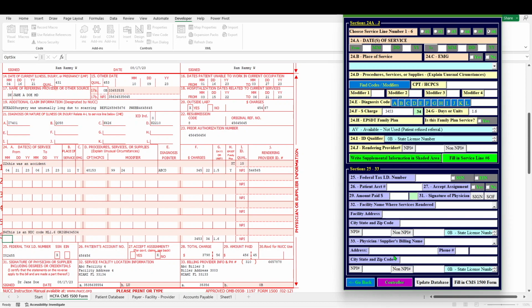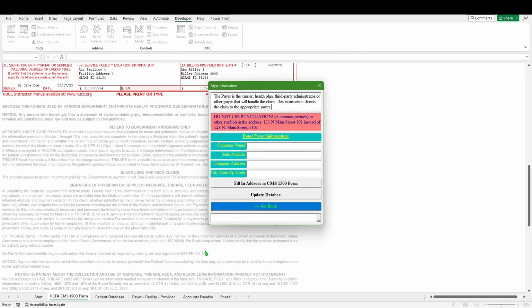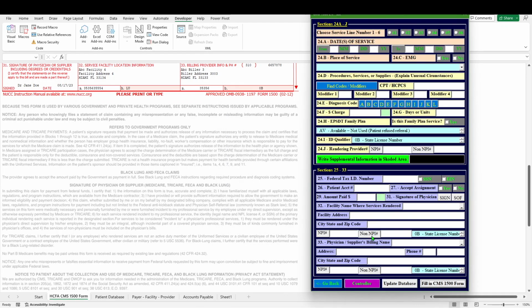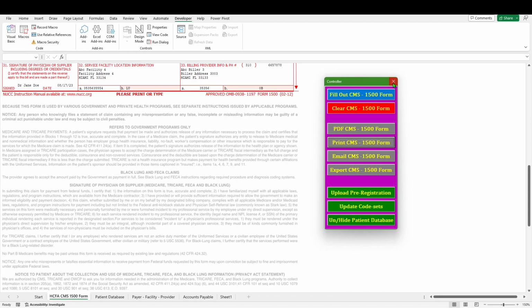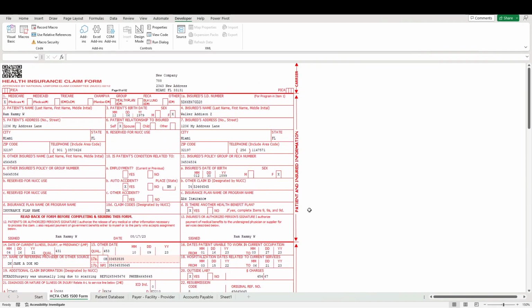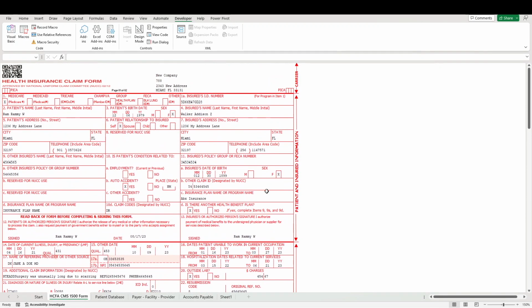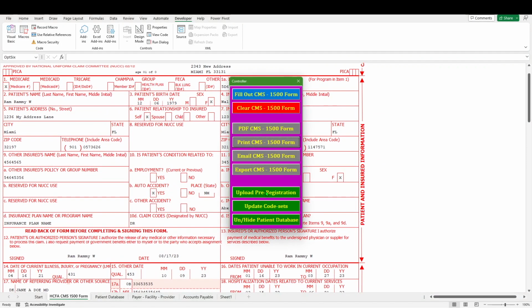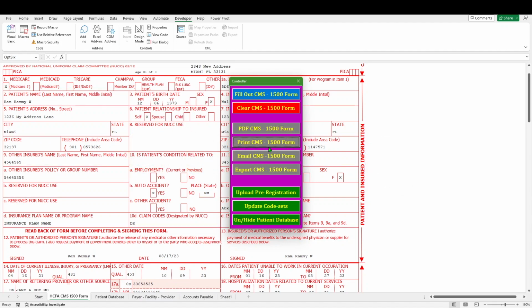And if you ever want to go back to the previous pop-up window, you can always click go back and go back and go back. To bring back the controller, just click on controller and we go back to the beginning. And our form is filled out completely. And from here, we can just click Control Q and we can print it. We can do whatever we feel like with it.